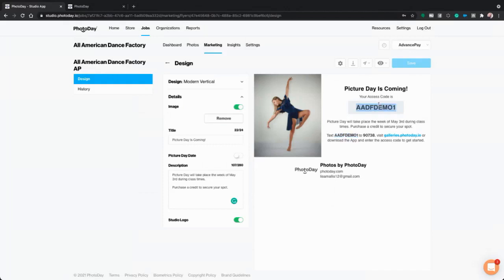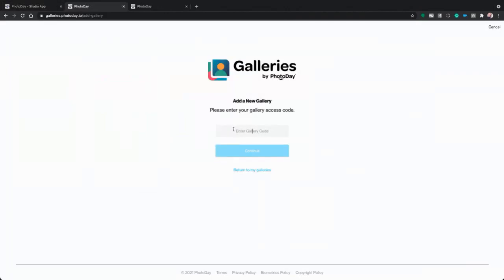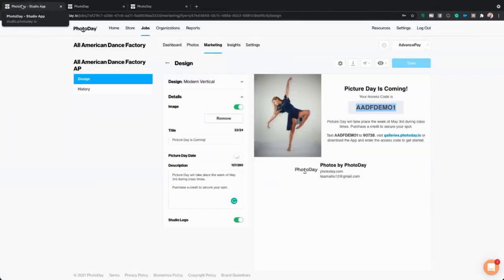Or let's just say they go to galleries.photoday.io and type it in, it'll prompt them to buy a credit, right? So it's already on sale. You're starting to collect those advanced pay purchases. It's all good.